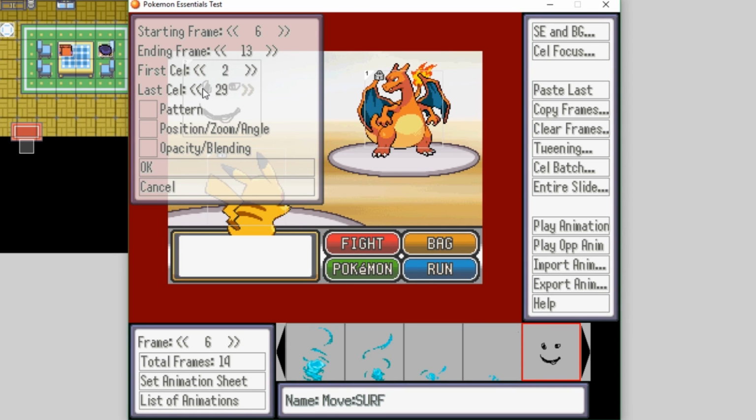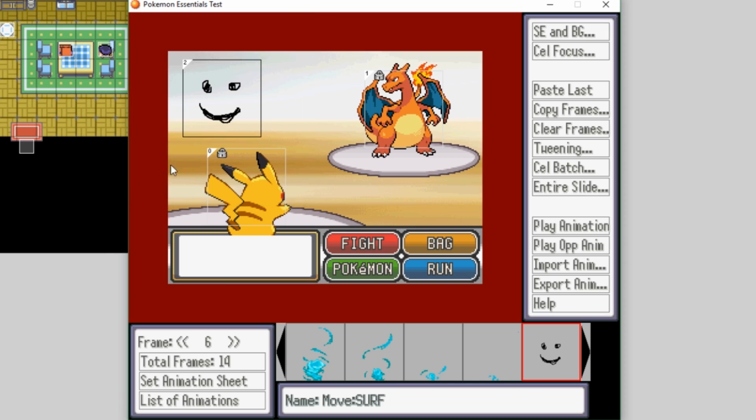There we go. And this will be cell 2. And then we can change this to cell 2 also. Honestly, this last cell thing really doesn't matter, because there isn't anything higher than 2. And I'm just going to check all the boxes, because I want to make sure this works. There we go. Now we can tween.